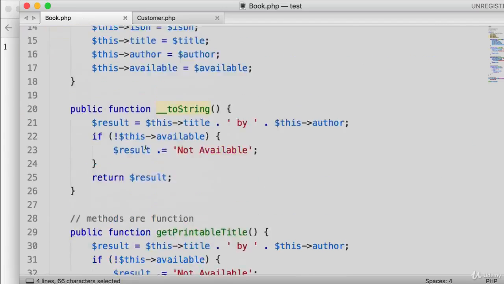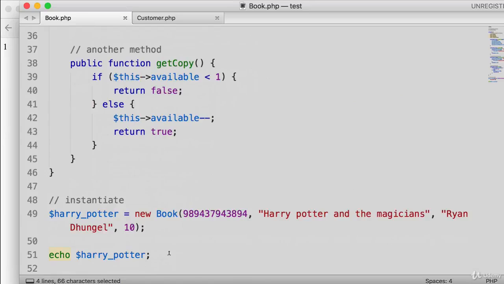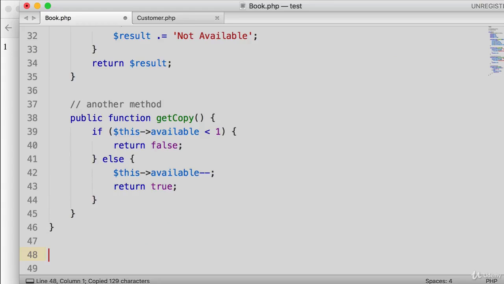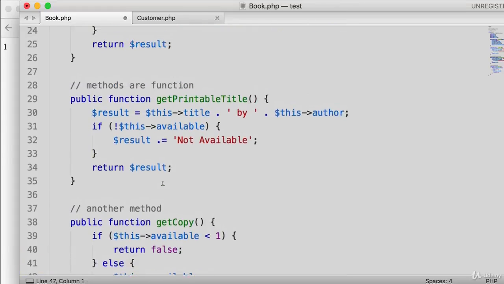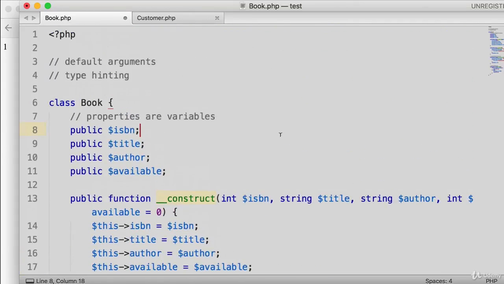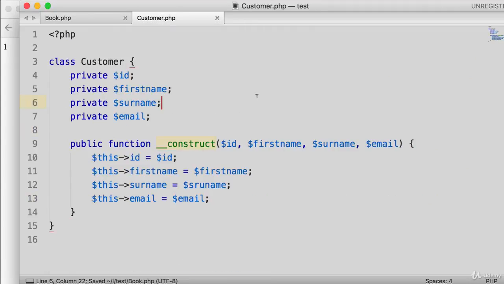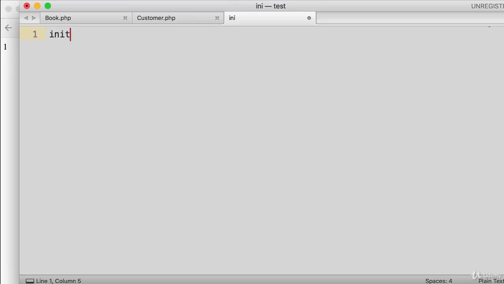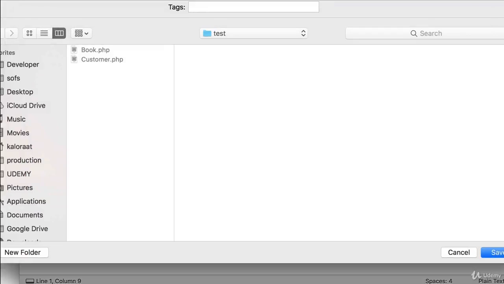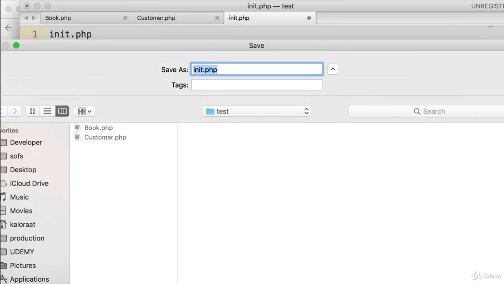Instead of trying it inside the class, which we shouldn't do anyway, I'm going to copy this out. This is how we instance it. Let's leave the class nice and clean, and save. I'm going to create a new file, init.php, and we're going to do all the instantiation from there. It's always a good idea to keep the classes clean.